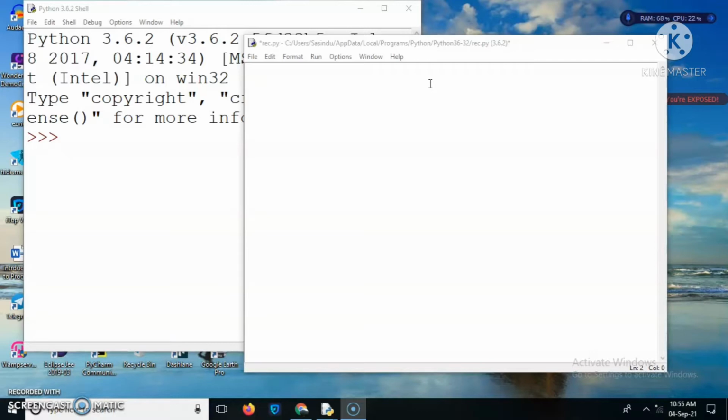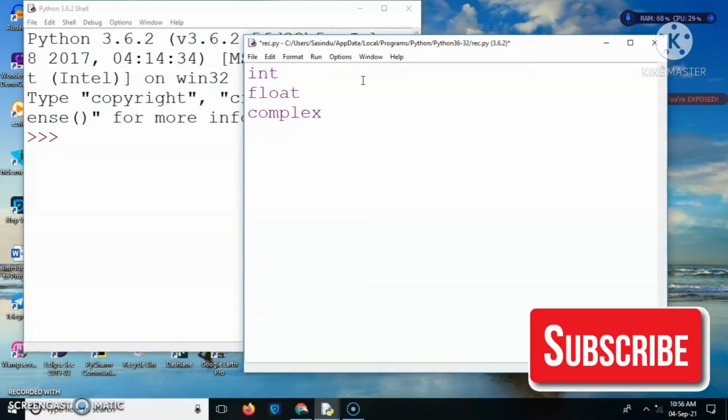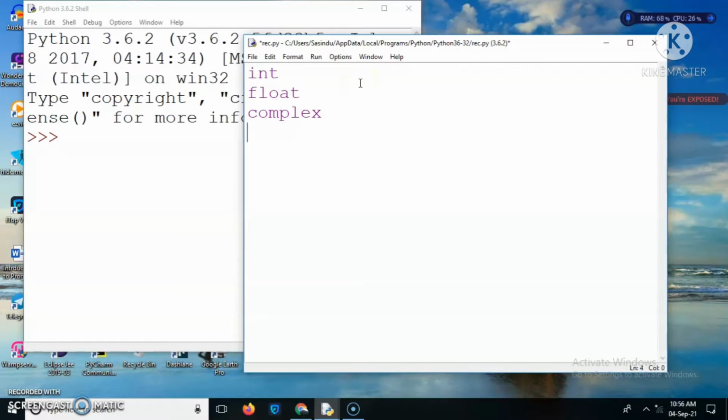In Python, we can see three types of numbers. Namely, they are int, float, and complex. Now, when you assign a value to variables, these numeric types are created automatically.